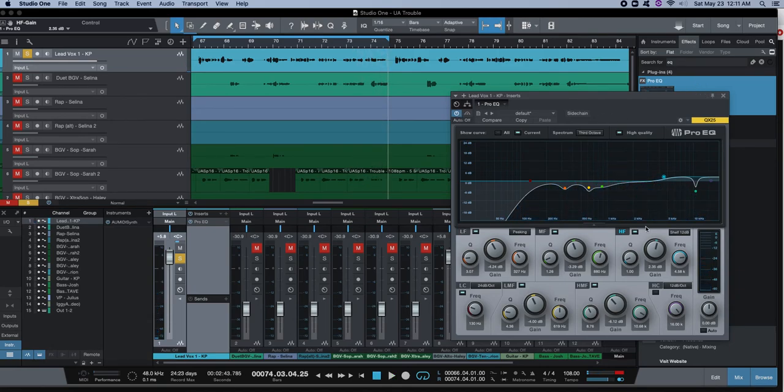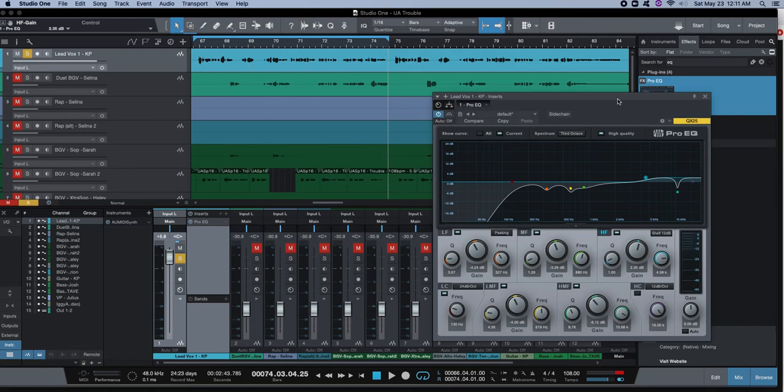Now, we have made it sound clearer and less muddy by taking away the mud rather than by adding a lot of clarity or brightness or anything. So, there you go. That was a very overly simplistic EQ demonstration. I hope that was helpful, and we'll do this better next time.